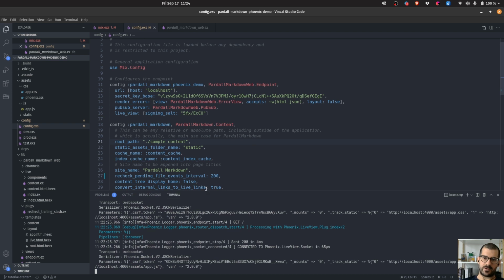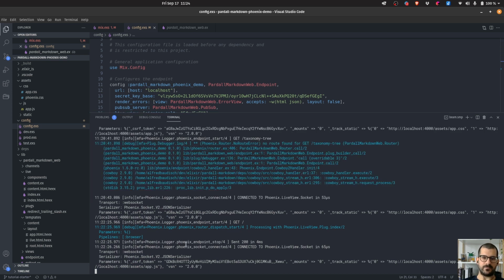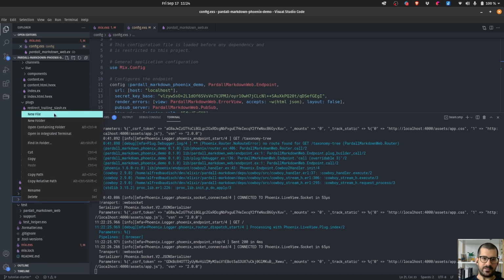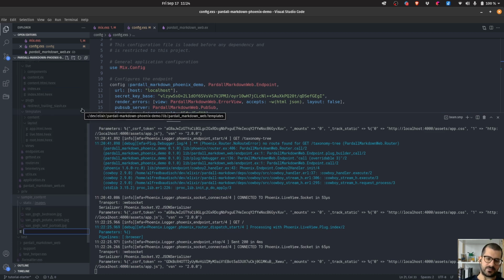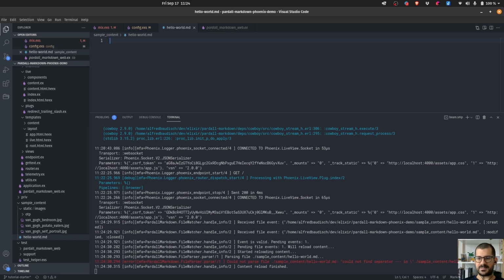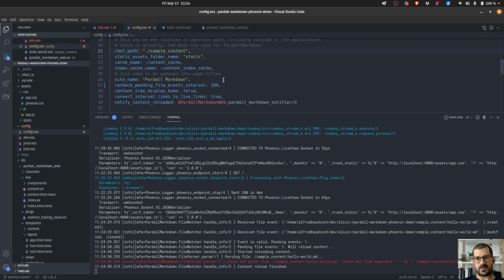Open the terminal where you started the Phoenix application. Go to the sample content folder and create a new file there. Let's call it hello world.md, for Markdown. As you can see, PardallMarkdown immediately reloaded the content because we set a check interval of only 200 milliseconds. You can see here, pending file events will reload content reloaded.